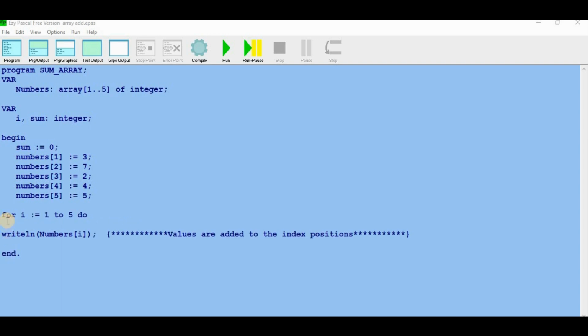Okay, children, here you are. For I equals 1 to 5. So I have 1 to 5 values. So I can use a loop 5 times and search all my data within the array values. So let's go and see.